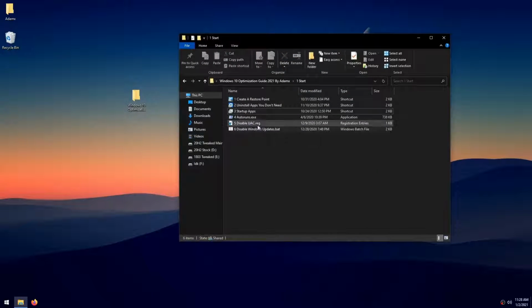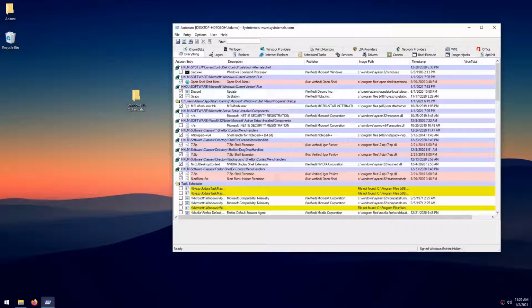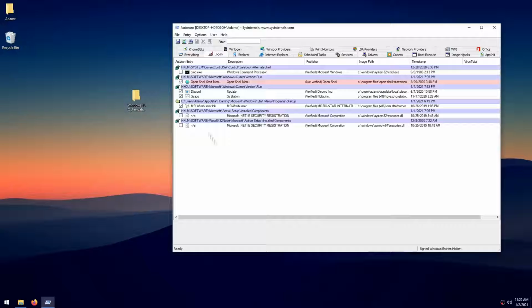So after you've disabled every program you don't need starting up automatically, you can just exit out of Task Manager, and now you want to double click on 4 autoruns. Autoruns is basically a program that shows you every little thing that starts as soon as your PC launches. In here you want to go into the log on tab and basically just uncheck everything you don't need launching when you open your PC, just as we did in Task Manager.